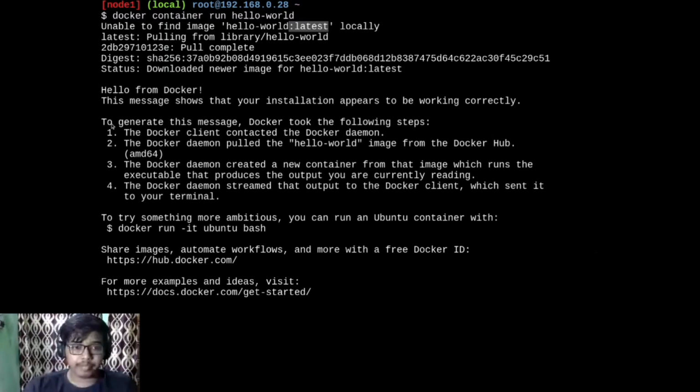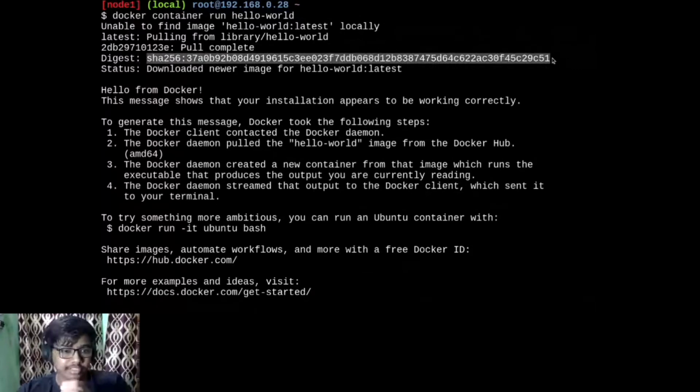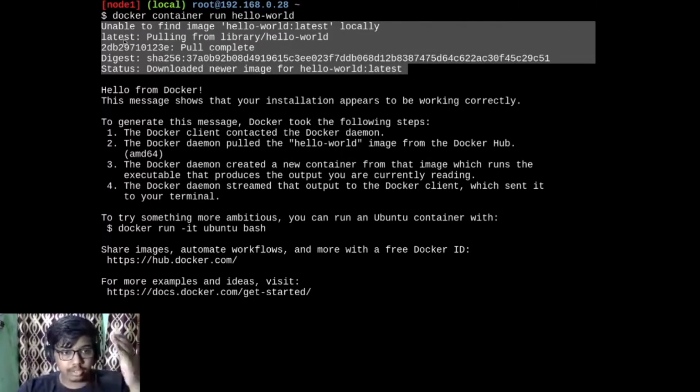So it said pulling from library hello-world. There is this library called Docker Hub, where you all created an account, and it is kind of like a repository but for images, like GitHub but for images. So it is pulling hello-world from that library. The pull was complete. This is just a SHA-256 of the image, an identifier. Then a status says downloaded newer image for hello-world:latest. Up till now, these five lines are generated by docker container run.